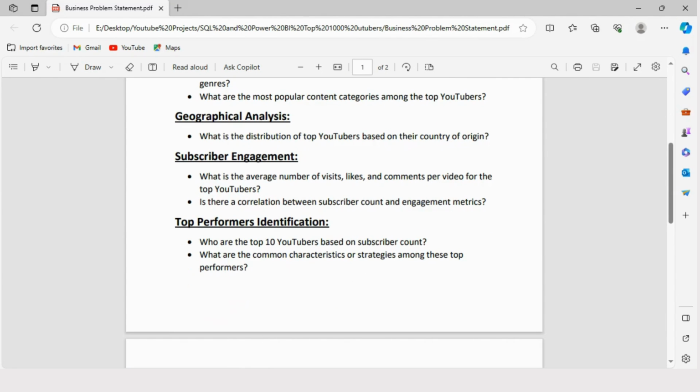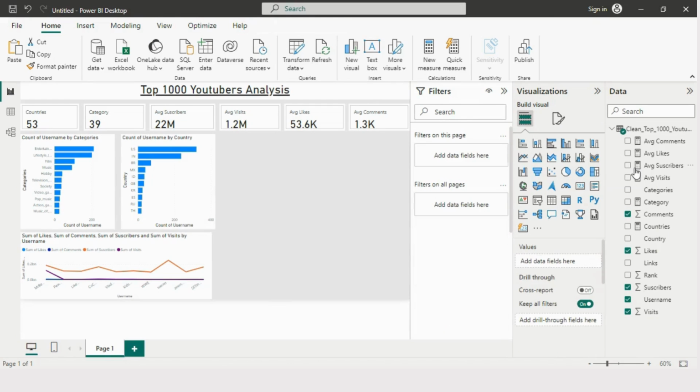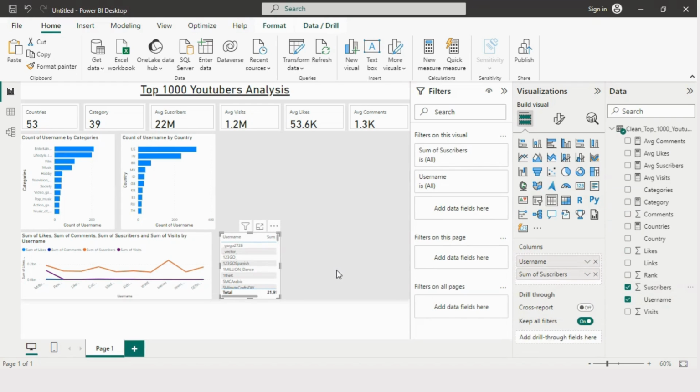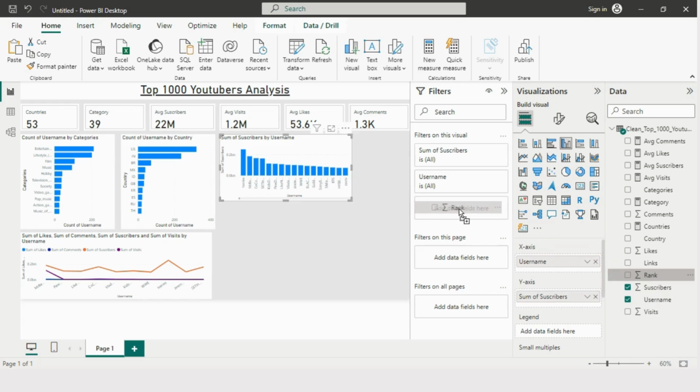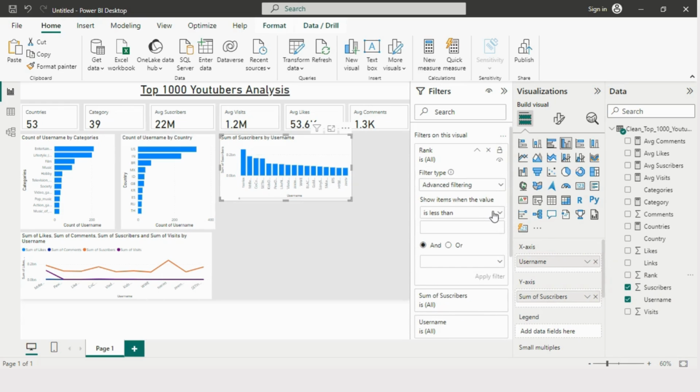Now we have to identify top performance, the top 10 YouTubers based on subscribers. So I'm using my subscriber and the username, and I am representing my data in the form of a bar column chart, and I'm also using the filter of top 10 usernames. This time also I'm dragging my rank into my filter and then taking is less than or equal to, then putting 10 and then applying the filter.